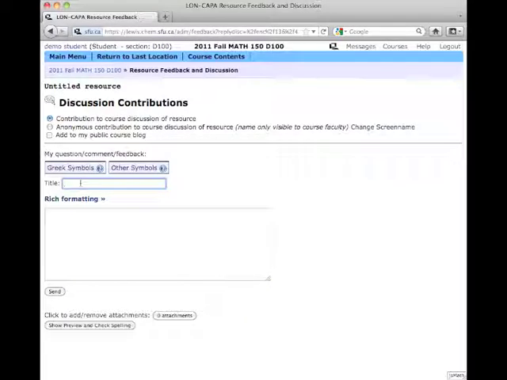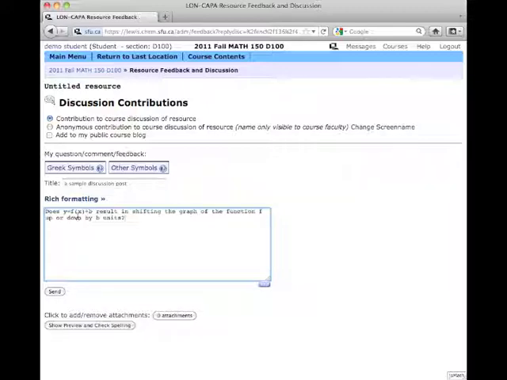and then you can title your discussion. Here I'm going to just, for demo purposes, call it a sample discussion post. And the question is about transformations and shifting graphs around. So I'll ask a question, does y equals f of x plus b result in shifting the graph of the function f up or down by b units? And I'll click Send.